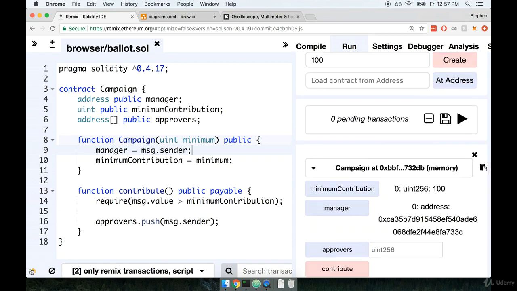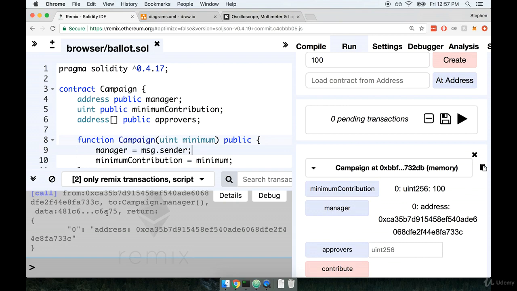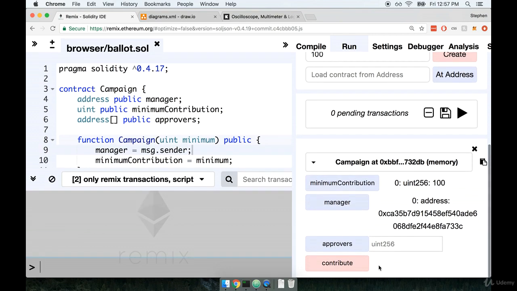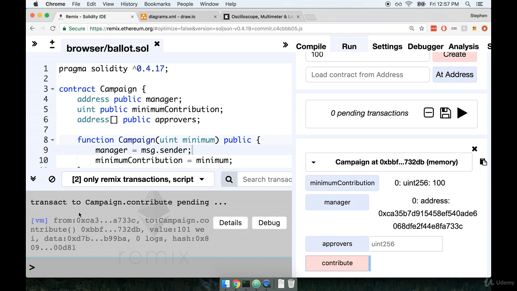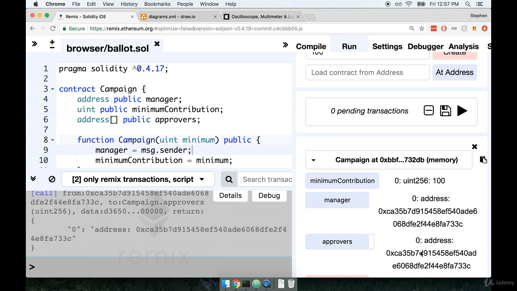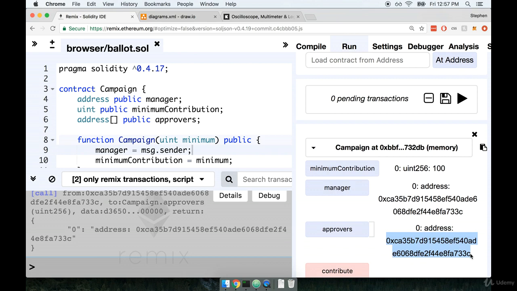All right, now I'm going to make sure that I have my console open so I can watch this thing and see if an error occurs when I attempt to contribute to the campaign. So I'll contribute, and yep, everything looks okay. Now I can attempt to get the first index out of the approvers array by entering a 0 right here, and that returns to me my address. So I am definitely marked as being an approver.